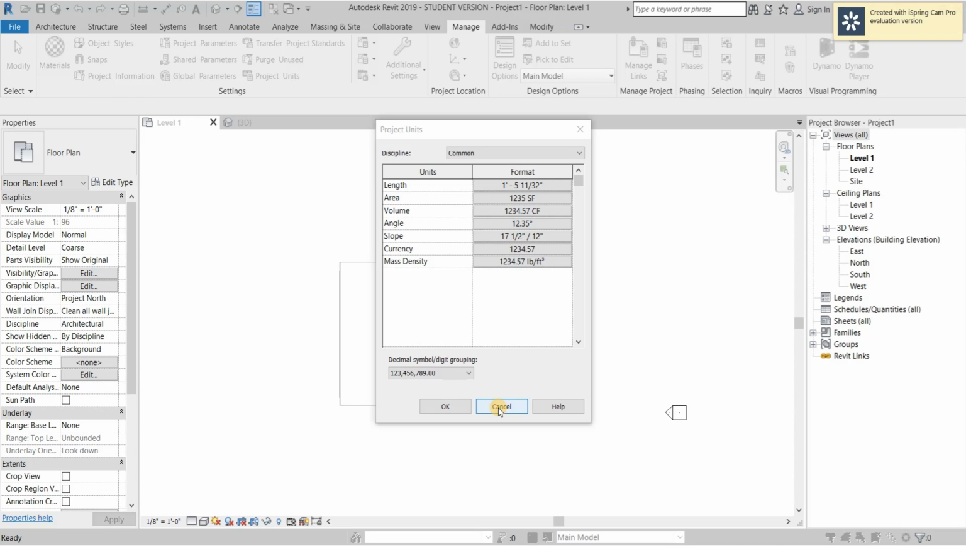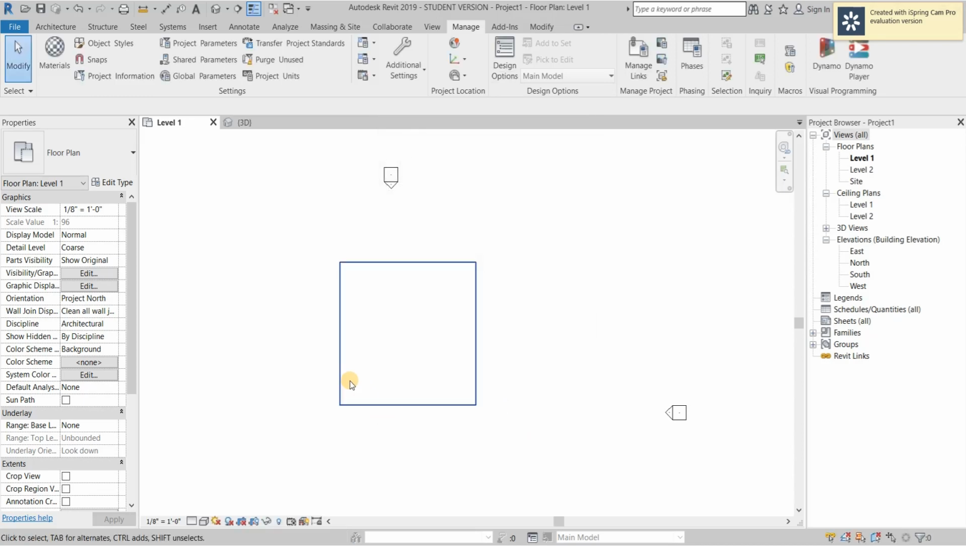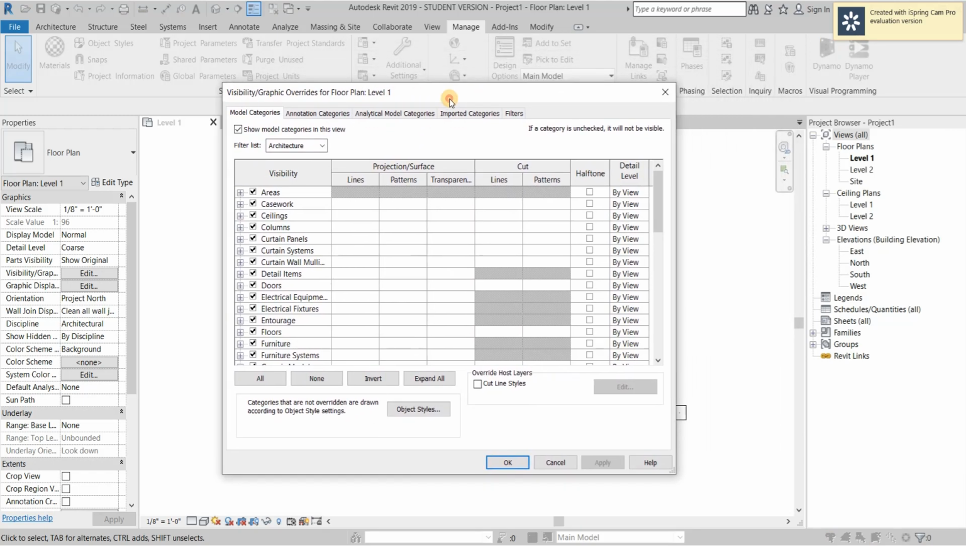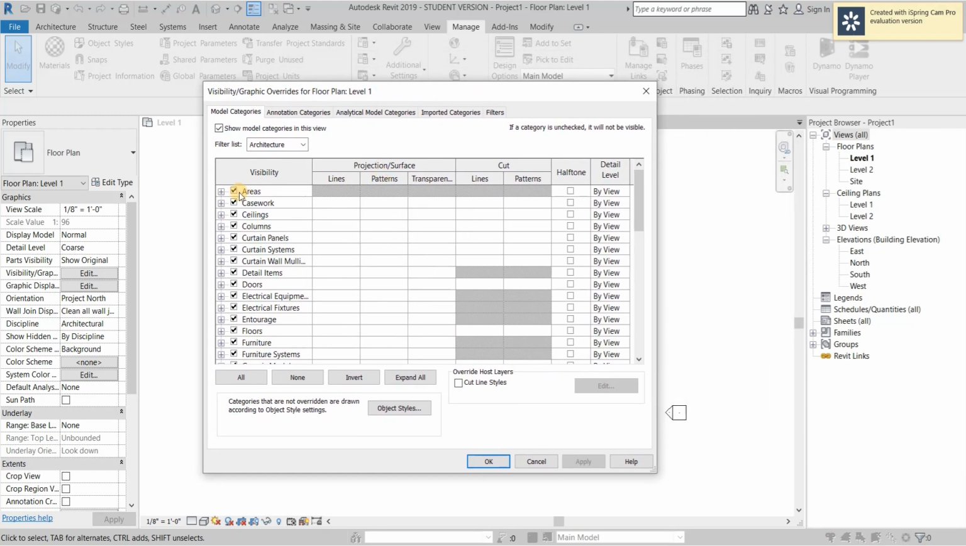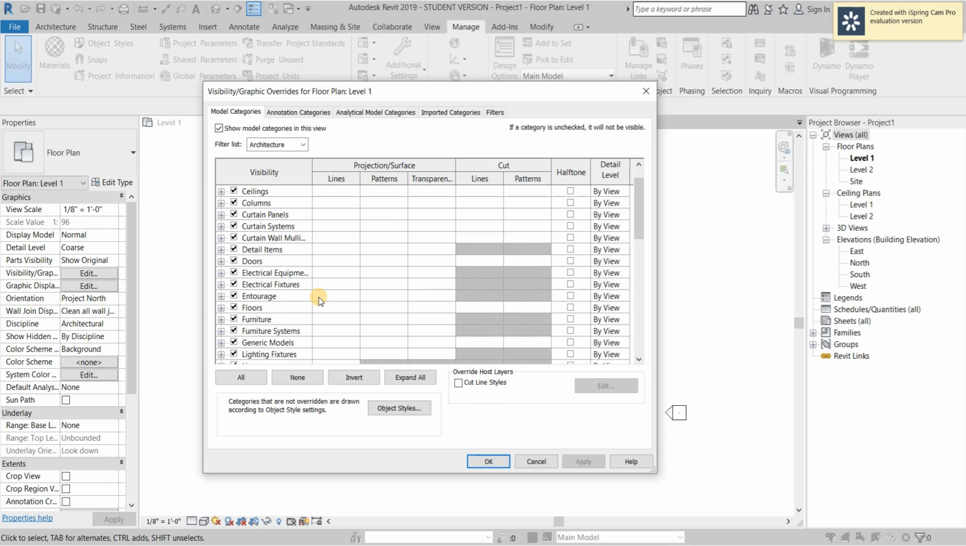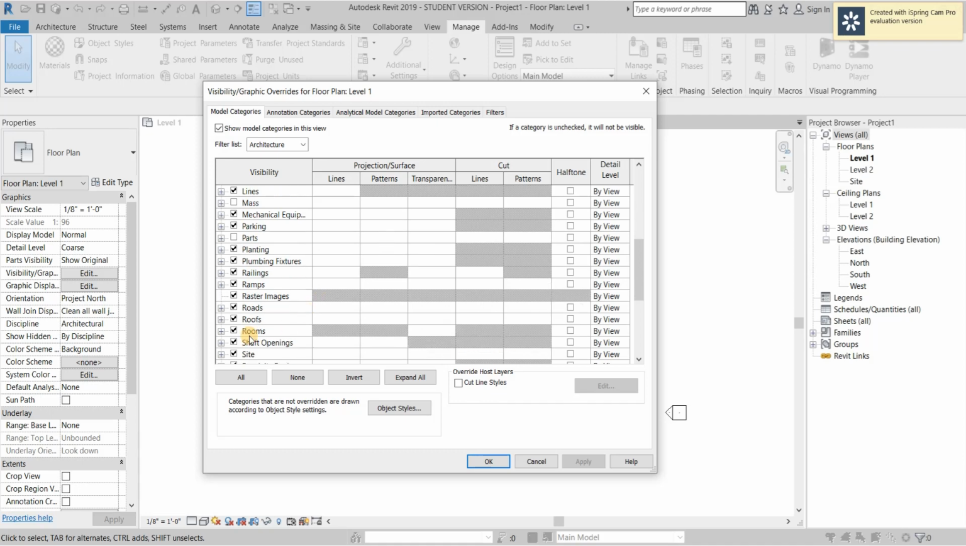So next I'm going to hit cancel, and we're going to come over to visibility and graphics. Visibility and graphics allows you to turn on and off the objects in the current view. So if you have your entire building design, but you wanted to turn off the roof to be able to pan around and see inside, you're able to uncheck roof and hit apply, and that would turn off your roof in that view.